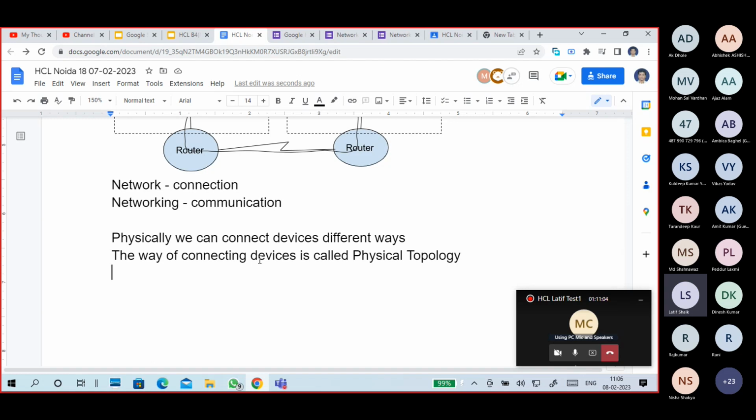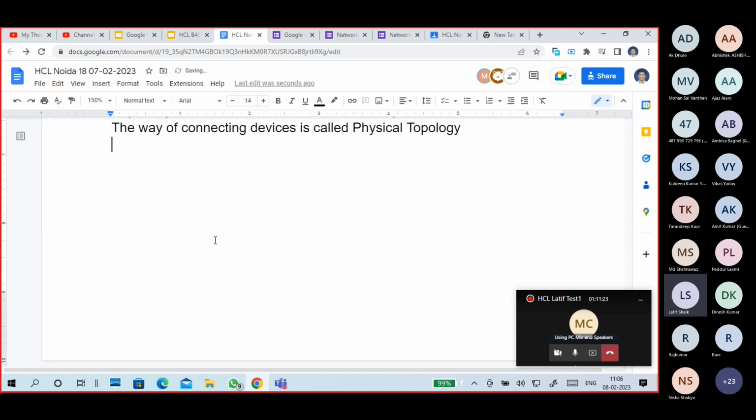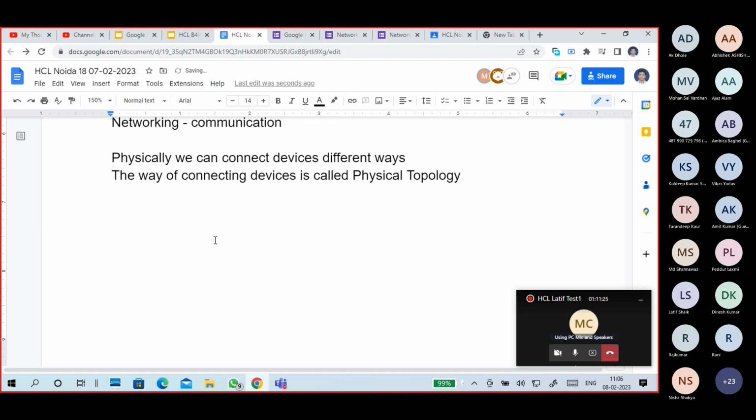How they will communicate, so how they will become a particular network. So there is a logical topology. Physical topology is about how you are connecting. Logical topology is based on the IP address configuration. Okay. So first of all, what are the physical topologies we have?